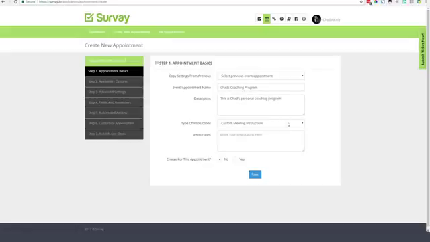Okay, and then I can come over here and choose my instructions. So are they going to meet at my office? Am I going to meet at their office? Are they going to call me? Am I going to call them? Or are we going to use Zoom or GoToMeeting? So I'm going to go ahead and choose use Zoom. And then we're going to say we are going to meet on the Zoom platform.